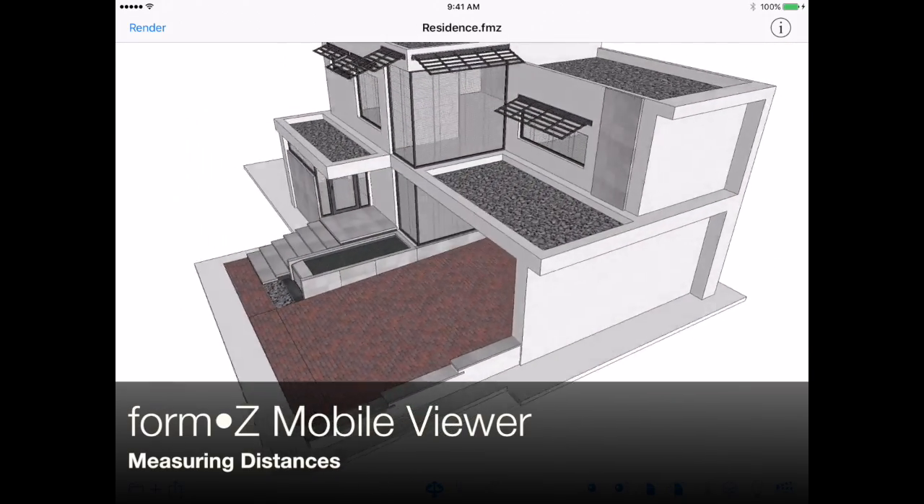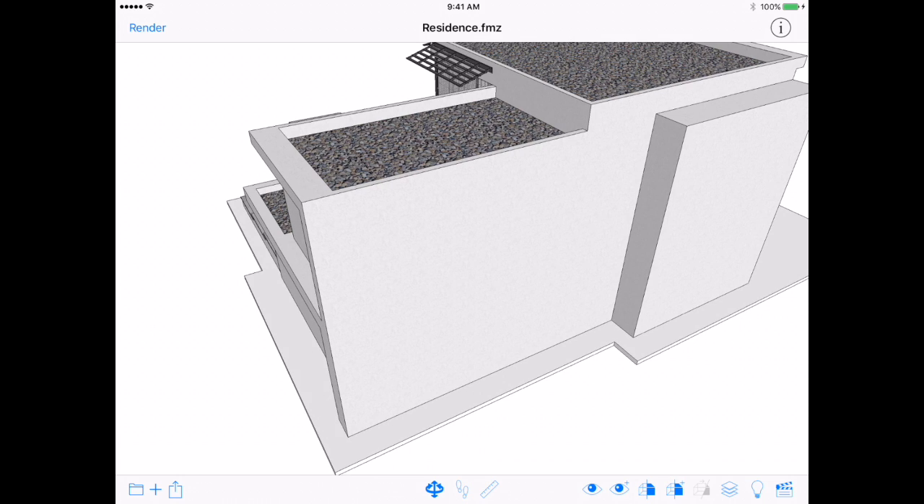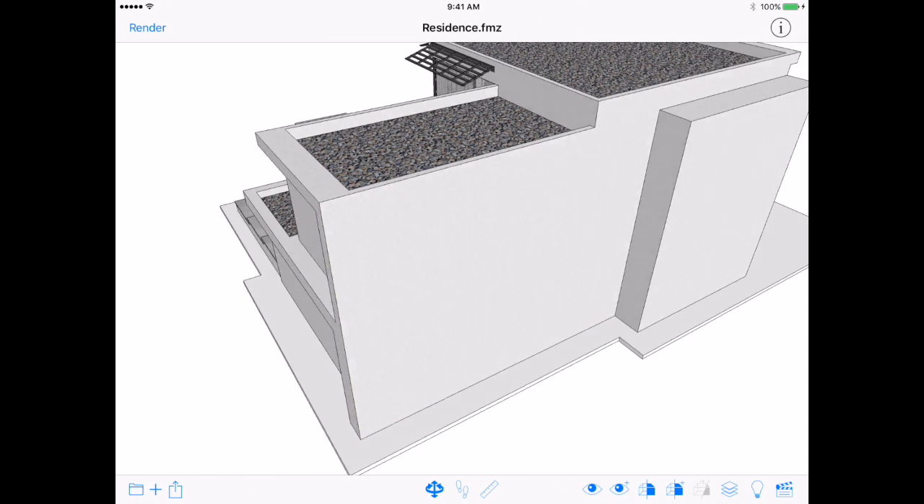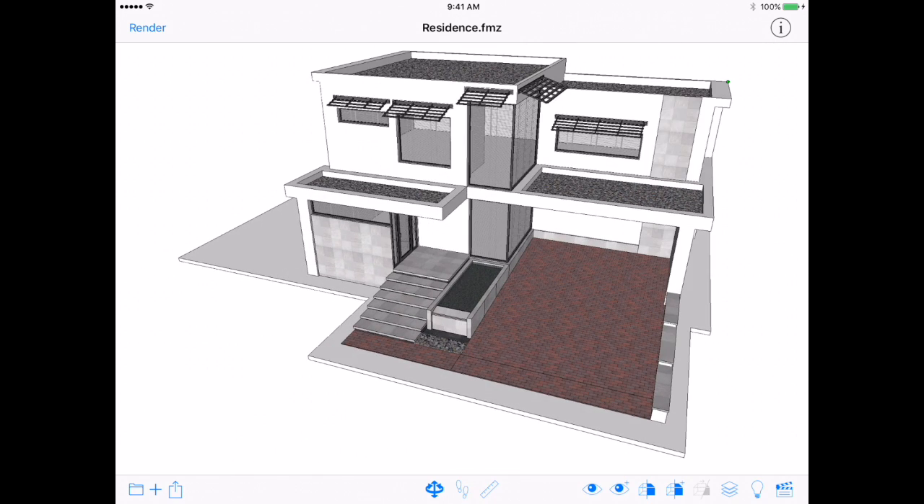The measure tool works by first tapping and holding where you want to measure from and dragging your finger to where you want to measure to. The distance is shown on the measurement line as you drag. The inspector window is shown above your finger with an expanded view of the area under your finger to better see the tool's snapping location.